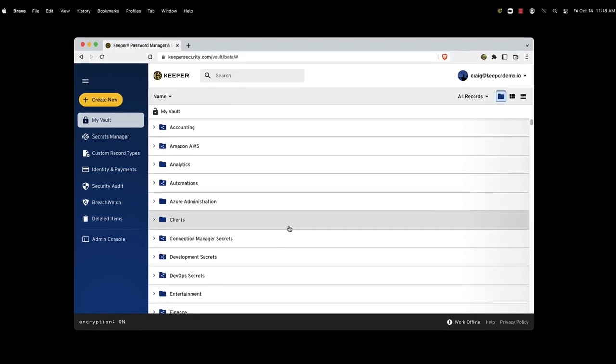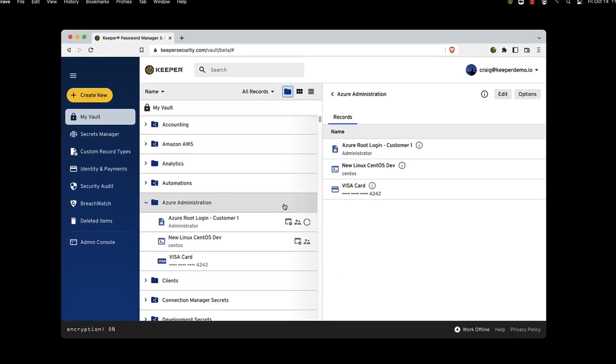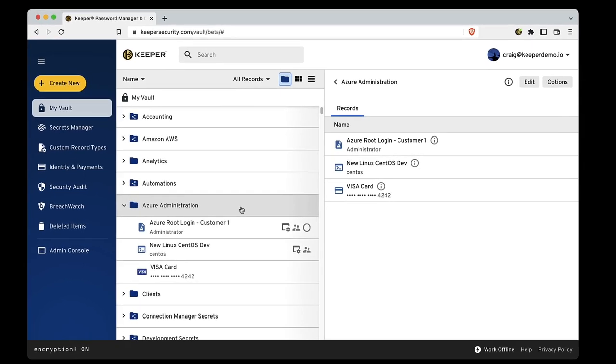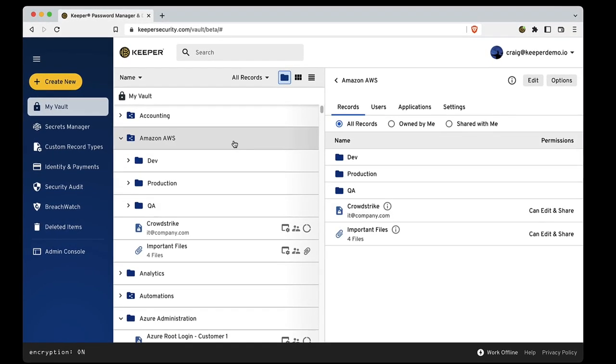So as you can see, it's super easy for users to log into their vault with any identity provider. Once I'm in the vault, you can see we have the ability to manage data in private folders and shared folders. Private folders are private to me, and shared folders can be shared among a team or other individual users.